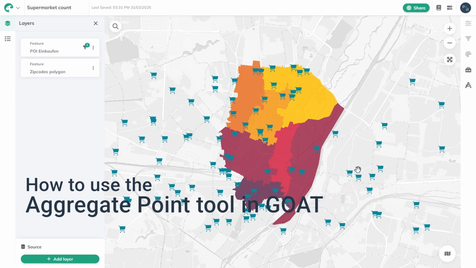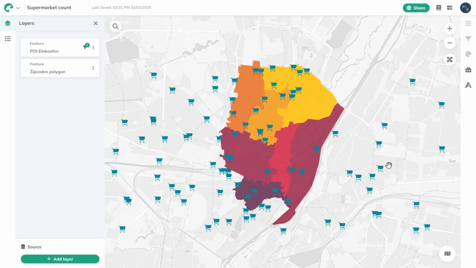For the aggregate point tool, you'll need a point layer on which you'd like to carry out the statistical analysis and a polygon layer representing your area of interest. For a detailed guide on adding layers and how to filter data, watch our Adding a Layer and Filtering videos.